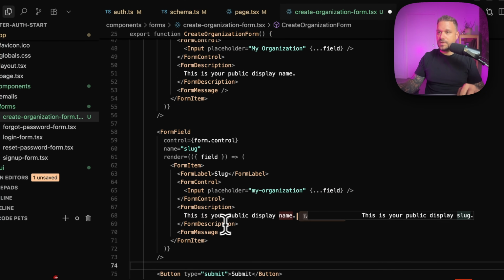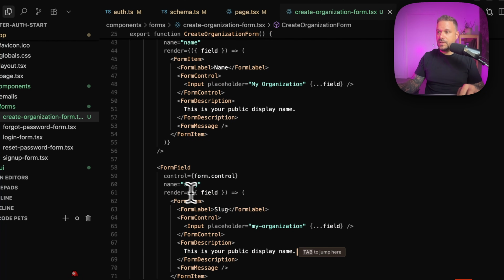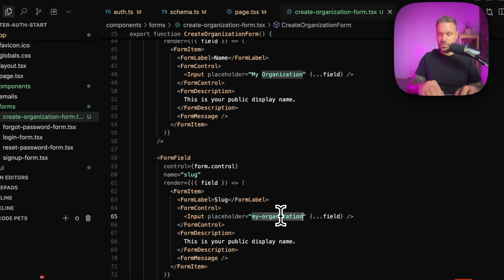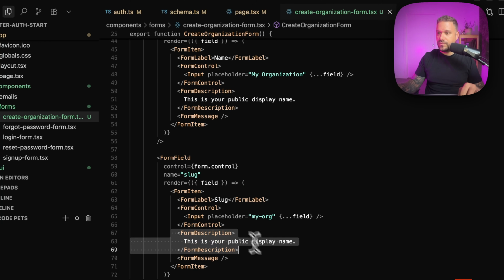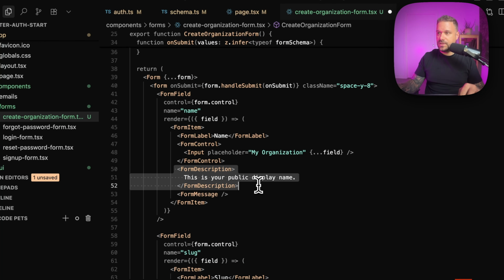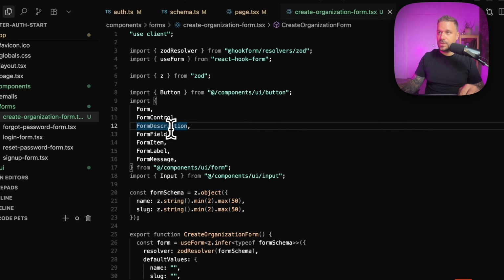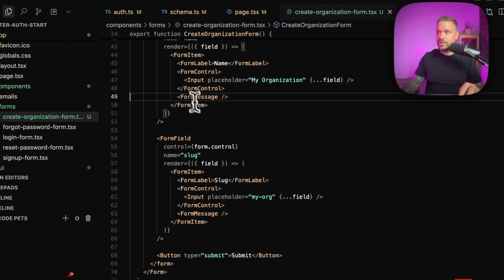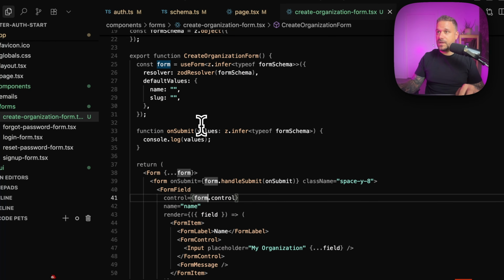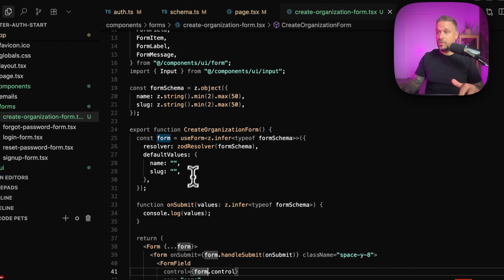So here we're letting AI do its thing. Nice. So here we have, I'm just going to put my org for the placeholder. We can remove the descriptions. We don't need that one. And here we can remove the import. Also to remove this empty space. Nice. So this one now looks good.